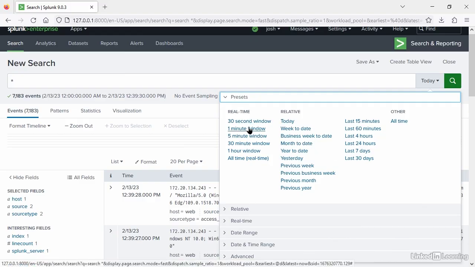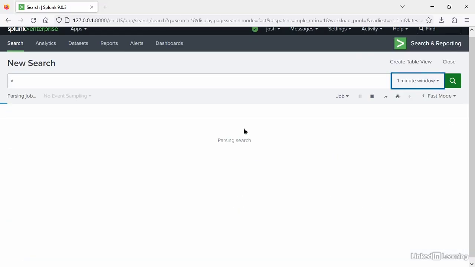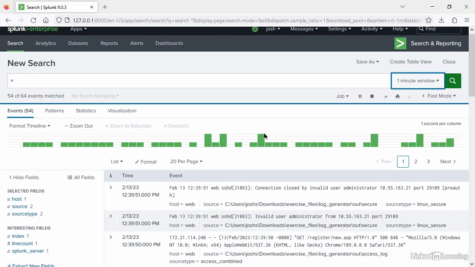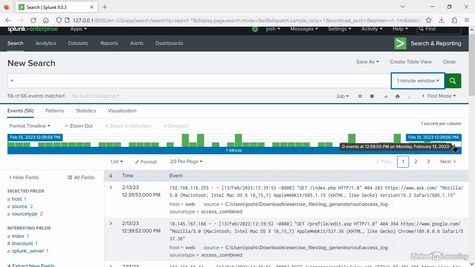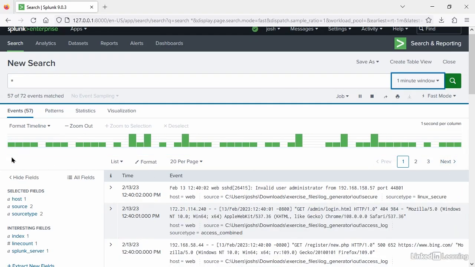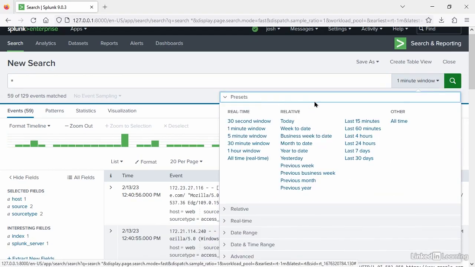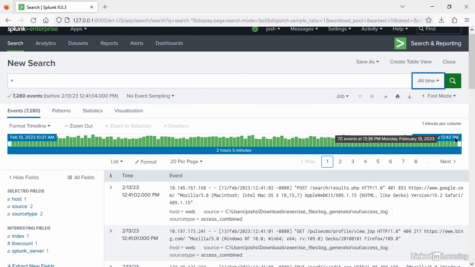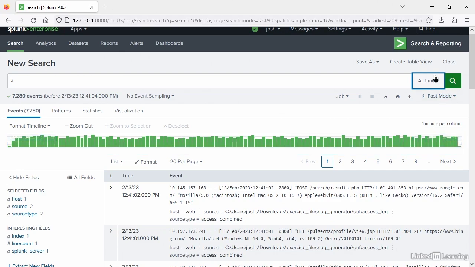Let's take a look at the real-time results. We'll say 1 minute window. The real-time options in Splunk will update as we're looking at it, so we can actually see new events coming in and the old events cycling out. Let's go back to all time for now. And you can see that stays static with when the time selector was clicked. If we want to update this, we need to select search again.